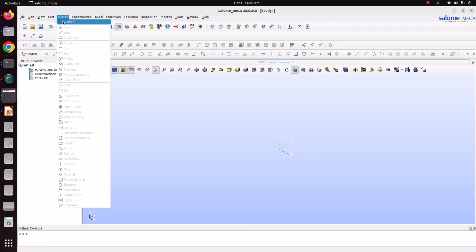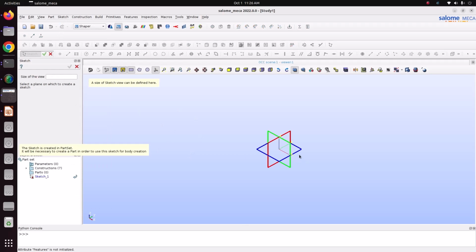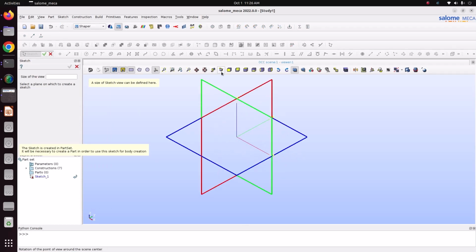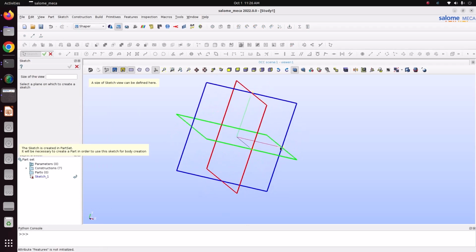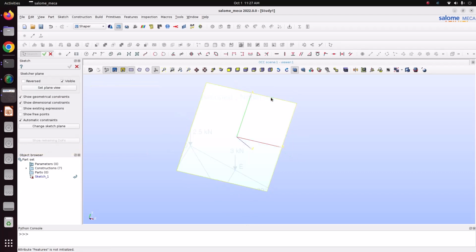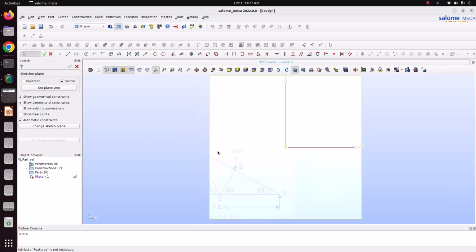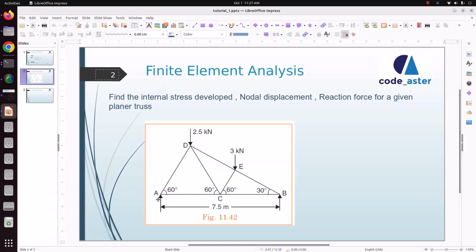Go to Sketch, create sketch. So we can choose the plane, just rotate to the plane you want to see. I want to take the XY plane for easy understanding. Choosing XY. Here you can see set plane view. So I'm in the plane view, just go here.